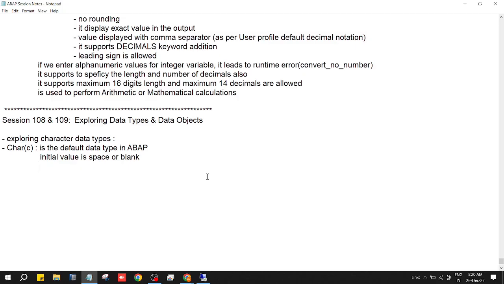Okay. Next, character is type C, which internally converts to the dictionary data type as CHAR. Type C internally converts to the internal data type as dictionary data type CHAR.